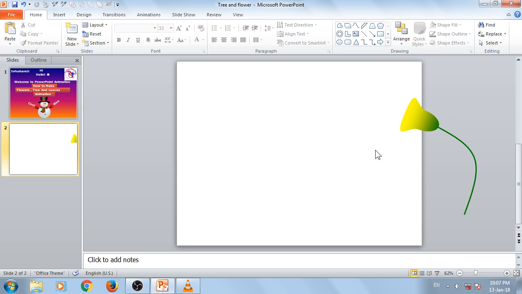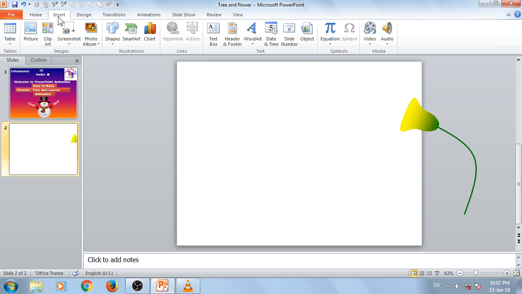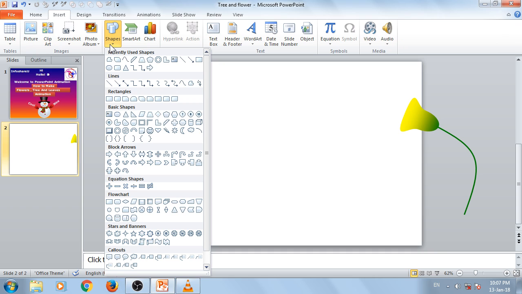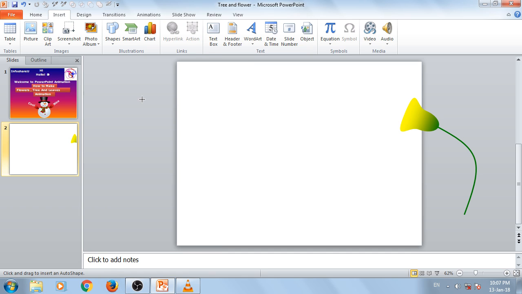Make this better. Now go to Insert, then again the shapes tool. Choose the snip diagonal corner rectangle, like that. Look, no handle. Do as I do.